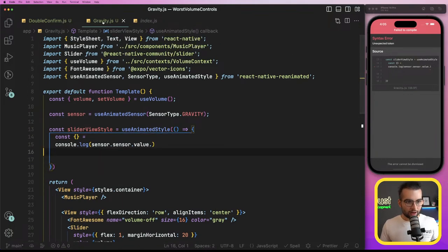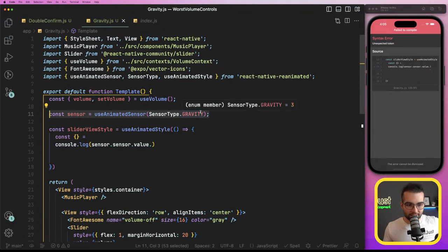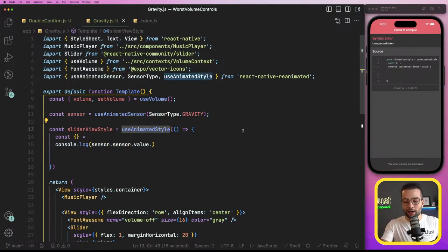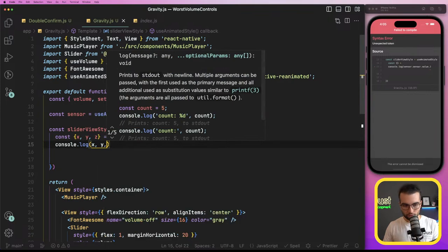So what I did is, in our gravity.js file, we imported useAnimatedSensor from Reanimated and the sensor type. And this is how we hooked into the gravity sensor. The next step is, based on the sensor value, we're gonna create an animated style that is going to control how our slider looks on the screen. Before that, I want to check the sensor value. And this sensor value has X, Y, and Z. Let me quickly render them here.